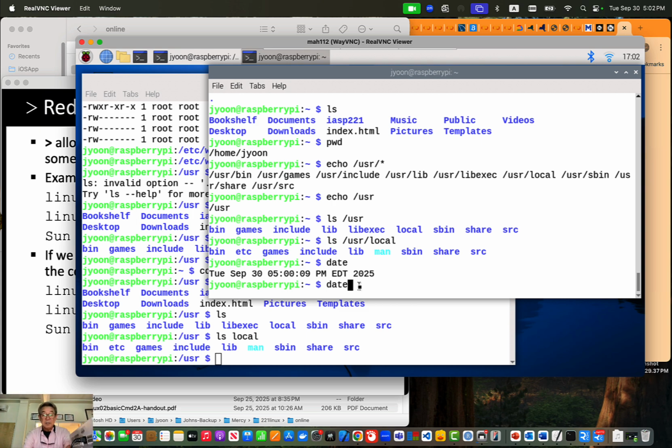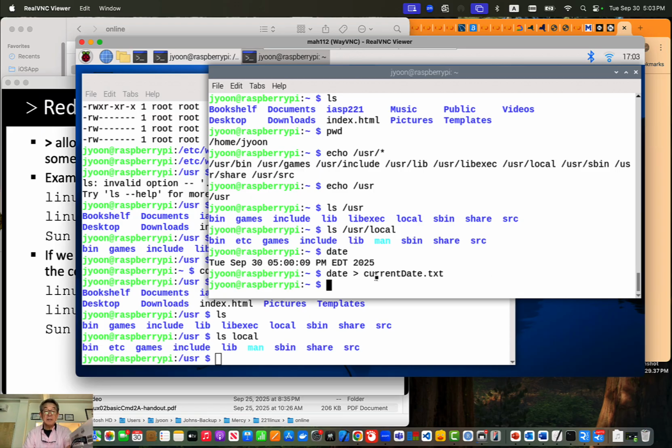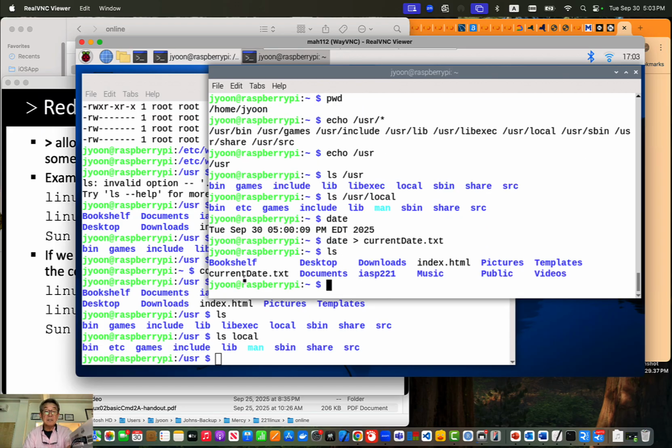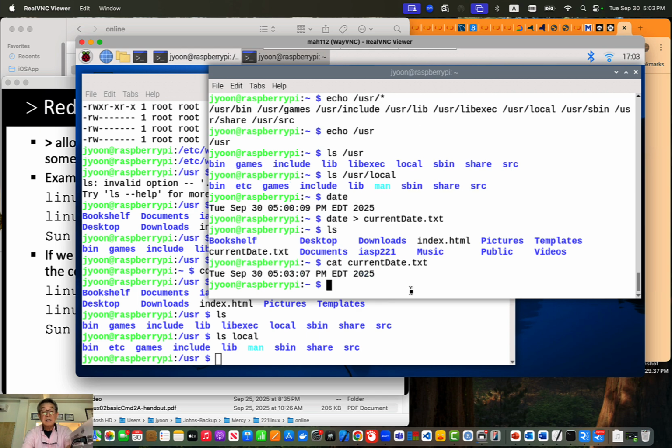Redirect here also. If you do not want to send it to standard output, but you want to save it, then you can redirect it to current date.txt. It doesn't display, but if you do ls here, there is a current.txt file. So if you want to read it, cat current.txt, then that is the time, right? Timestamp redirected. That's a greater than sign.